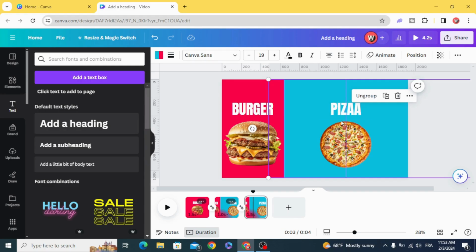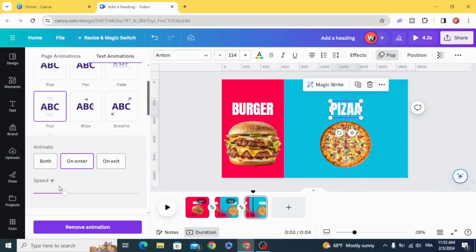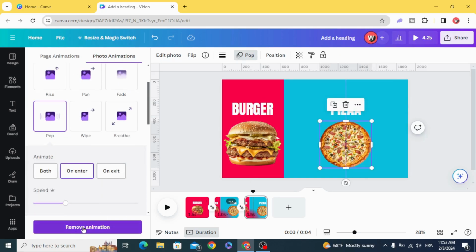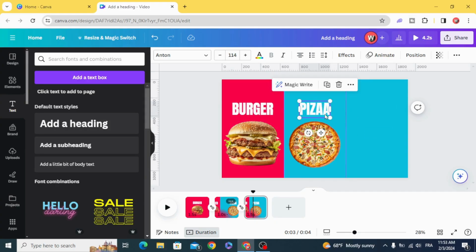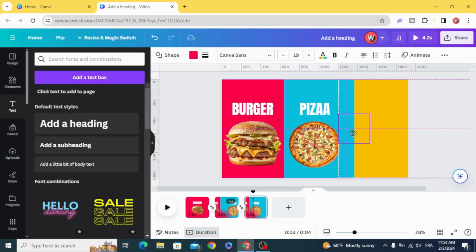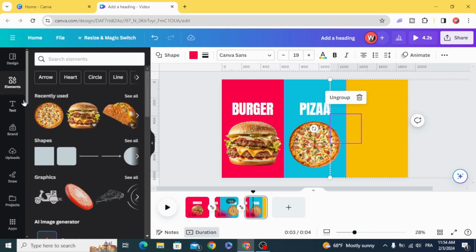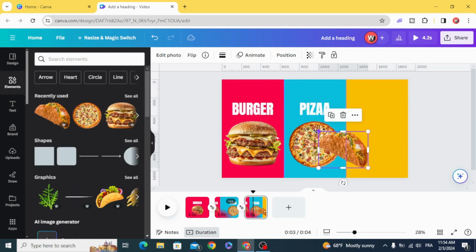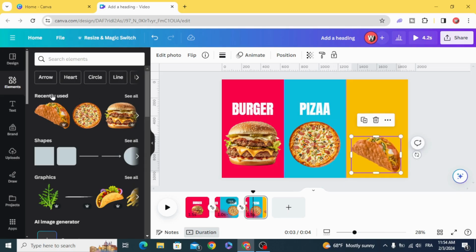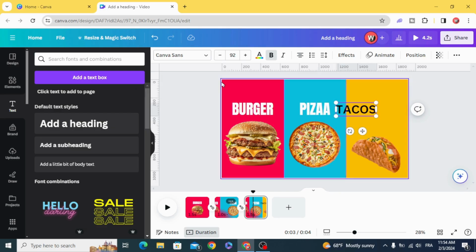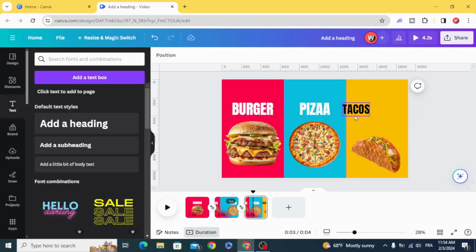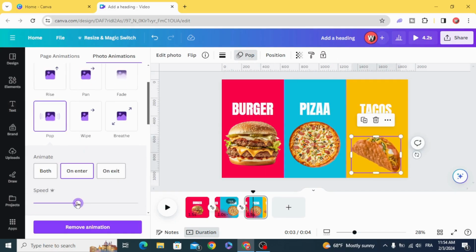Duplicate and remove the animations from the text and from the image and move both of them to the left and move the third slide. Bring the third image and type the text. Animate with pop.